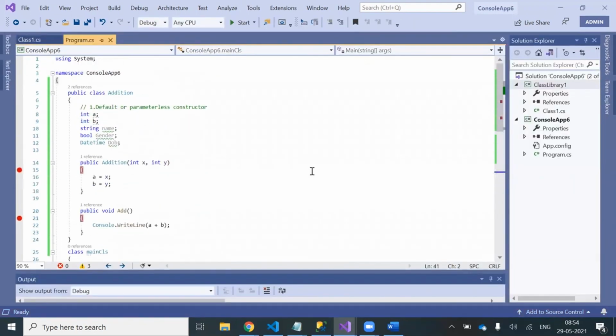And there is one more interview question: can this be overloaded? What is overloading? The method name must be the same, right?